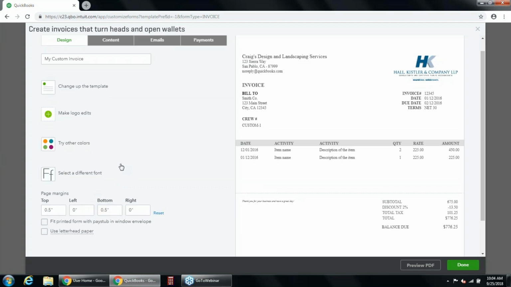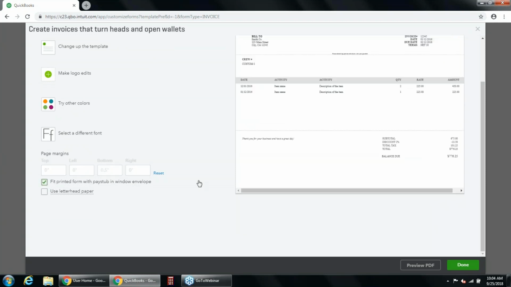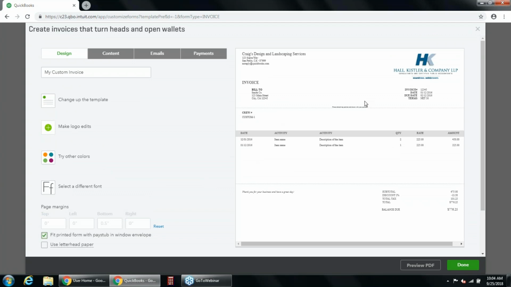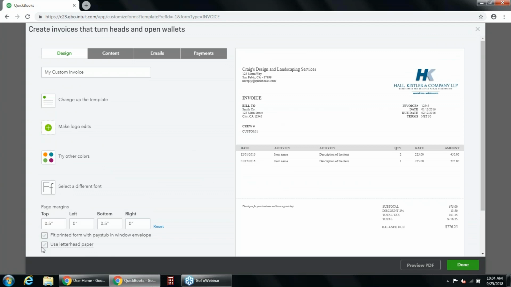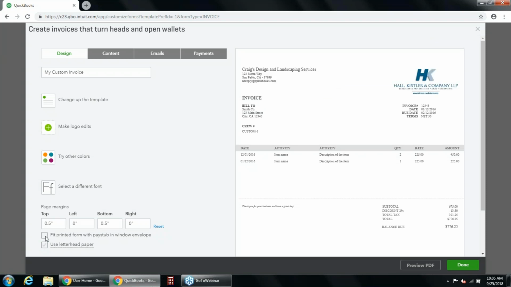And then the print settings. You can customize the margins. The biggest one I like is the fit this printed form to a window envelope. So in case you're sending these out, it'll change it to fit a windowed envelope right away. Then if you don't want to add a logo, you can use letterhead paper, and you see it removes the top, so in case you have a special letterhead, you can print directly on that.